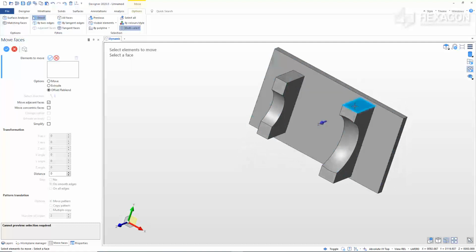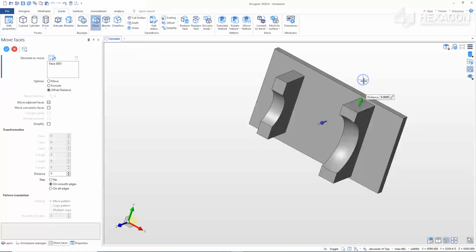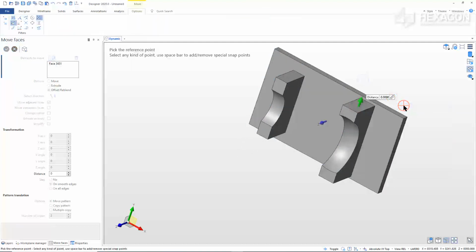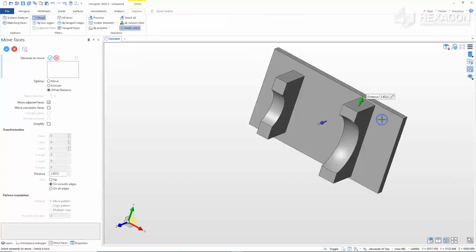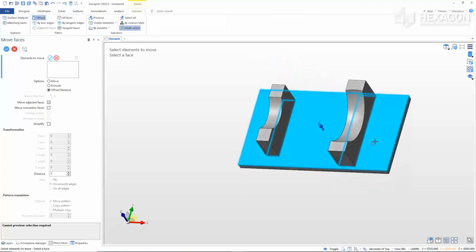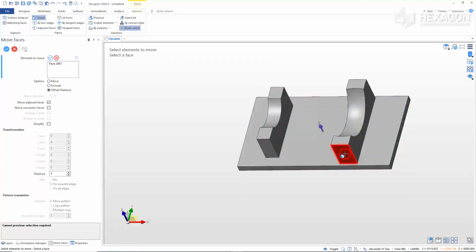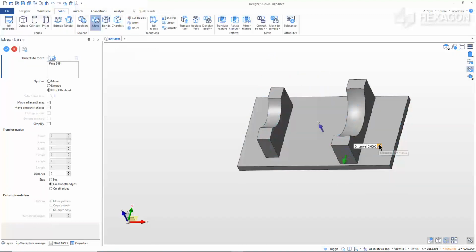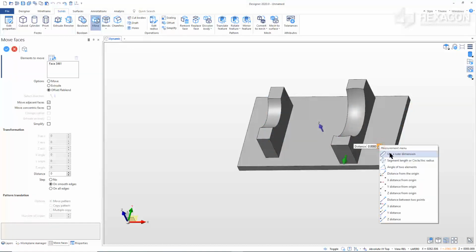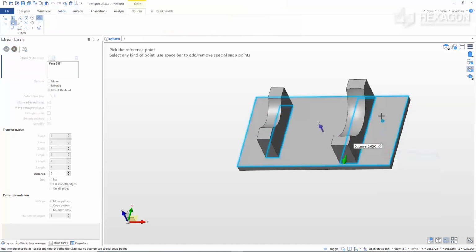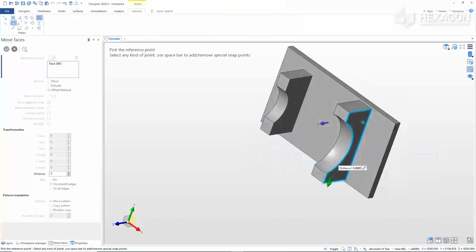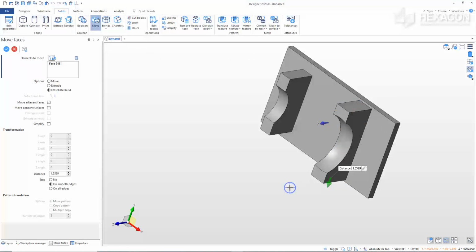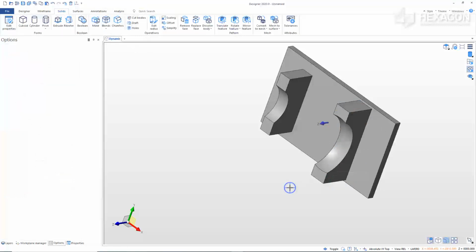The nest block will be 10 millimeters from the back edge of the fixture plate and will be 380 mm long. The second nest block is now sized and positioned correctly.